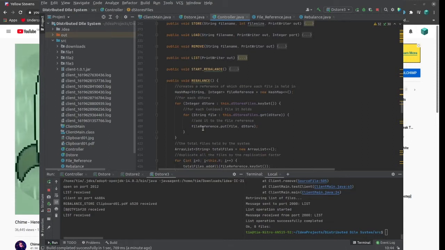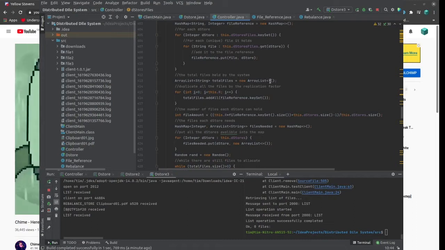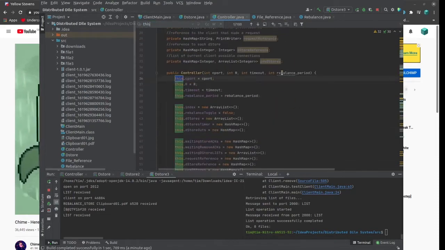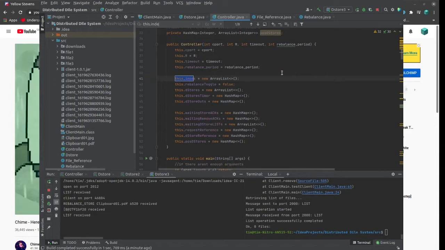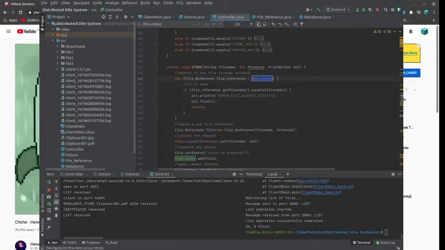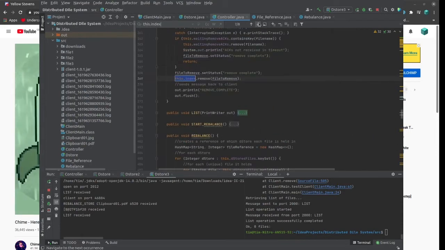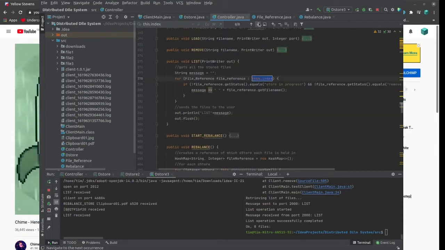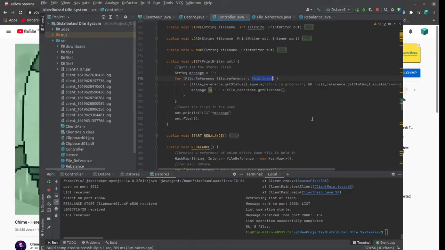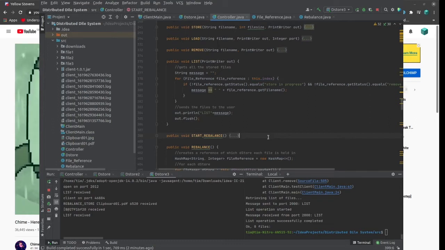So, yes, I think we should use this total files in some way. Do we actually use this .index anywhere in here? Index. Where do we use it? In store, in store, in store, in load, in remove, still remove, list. That's it. Yeah, we don't actually use the index here at all, so we can totally clear it at the start of this, which is super helpful. It's actually super helpful.